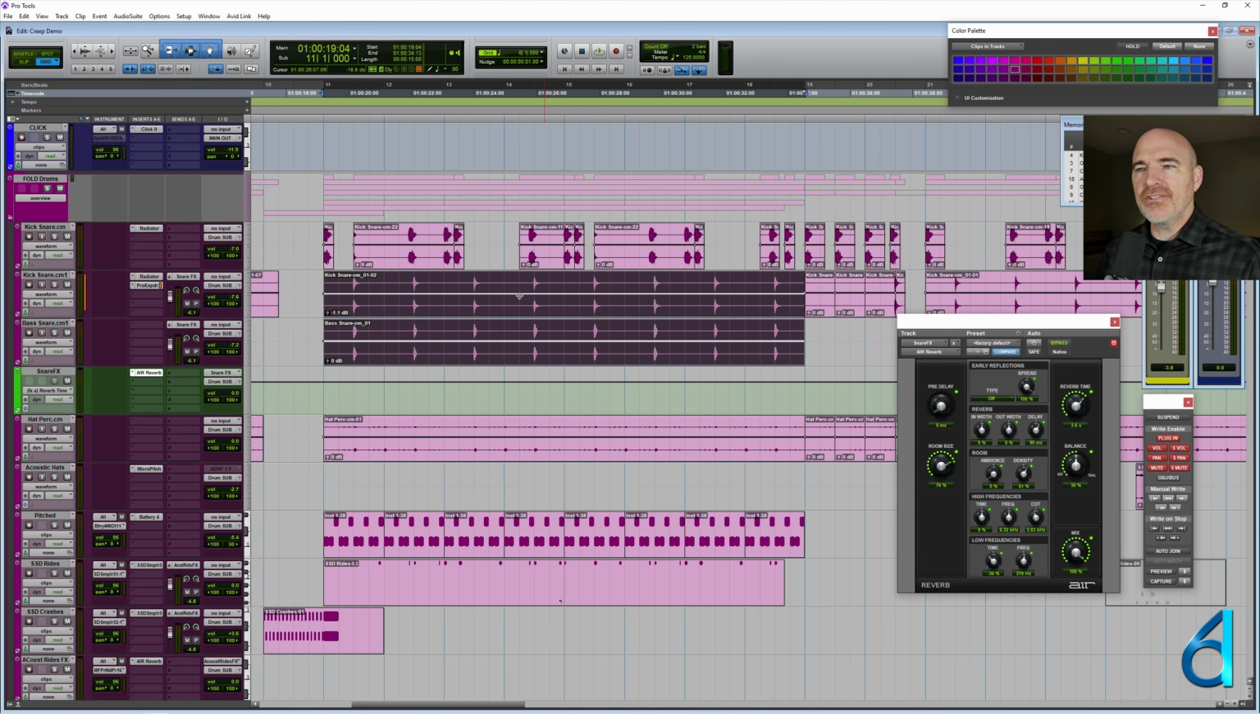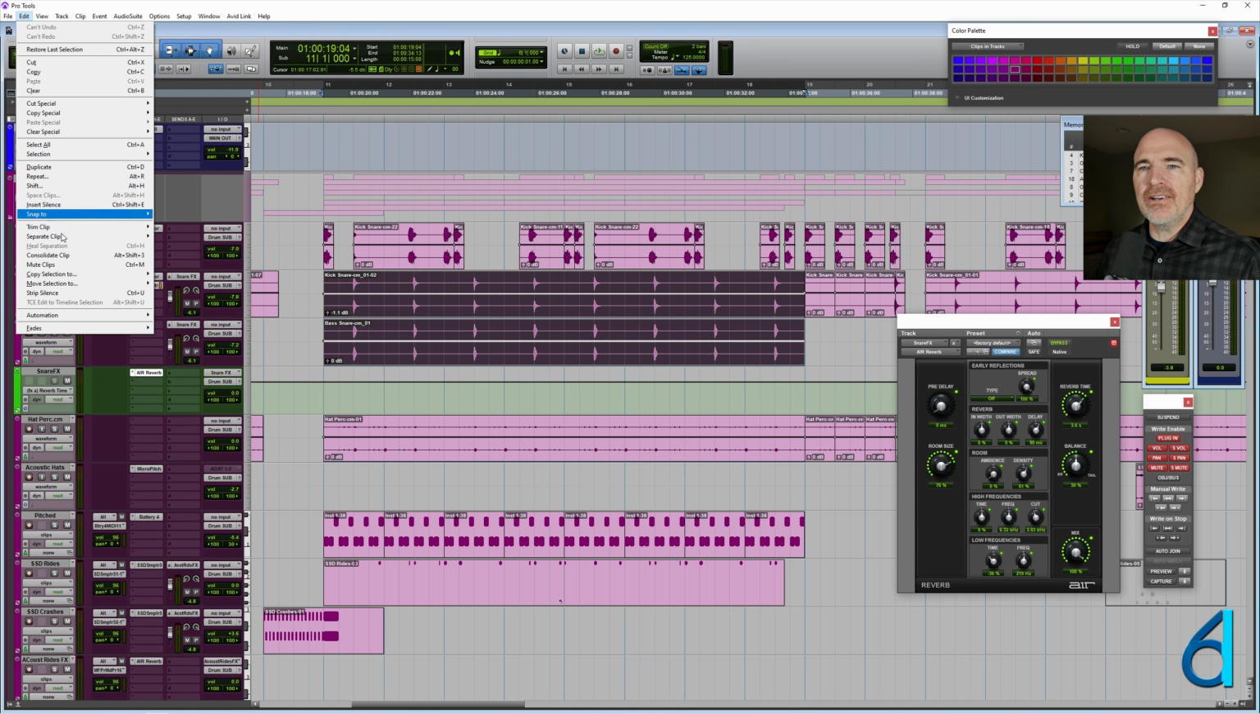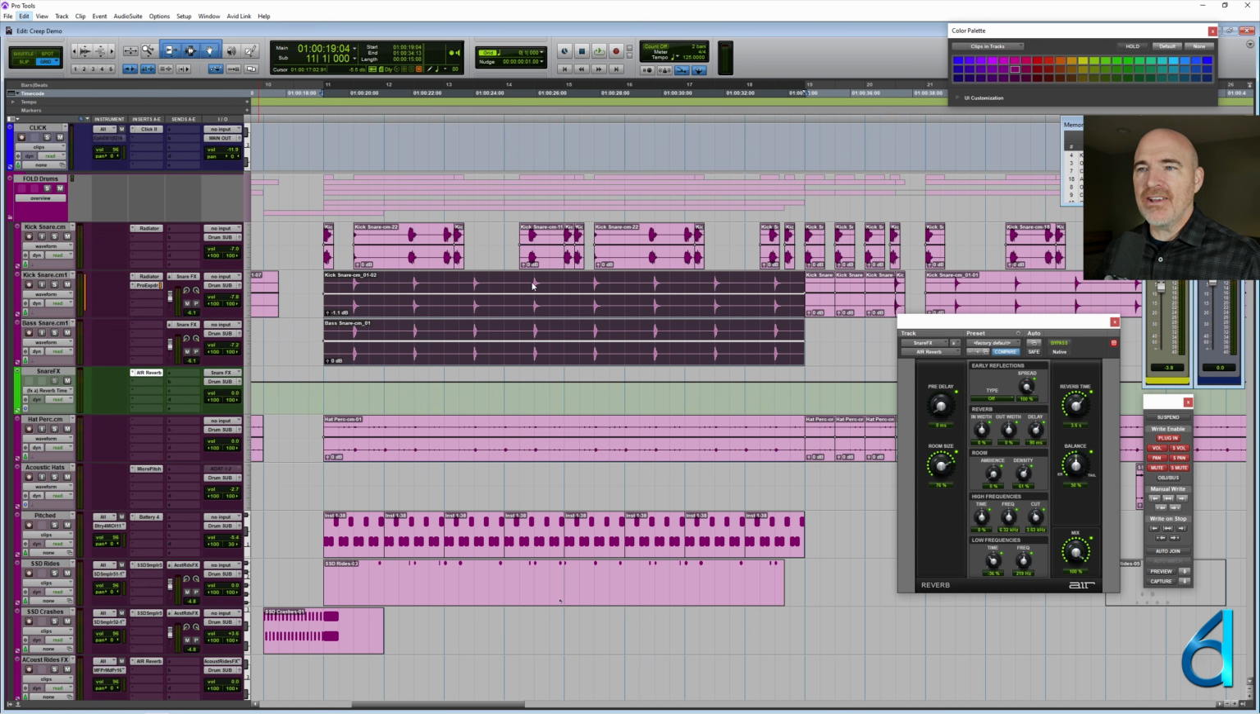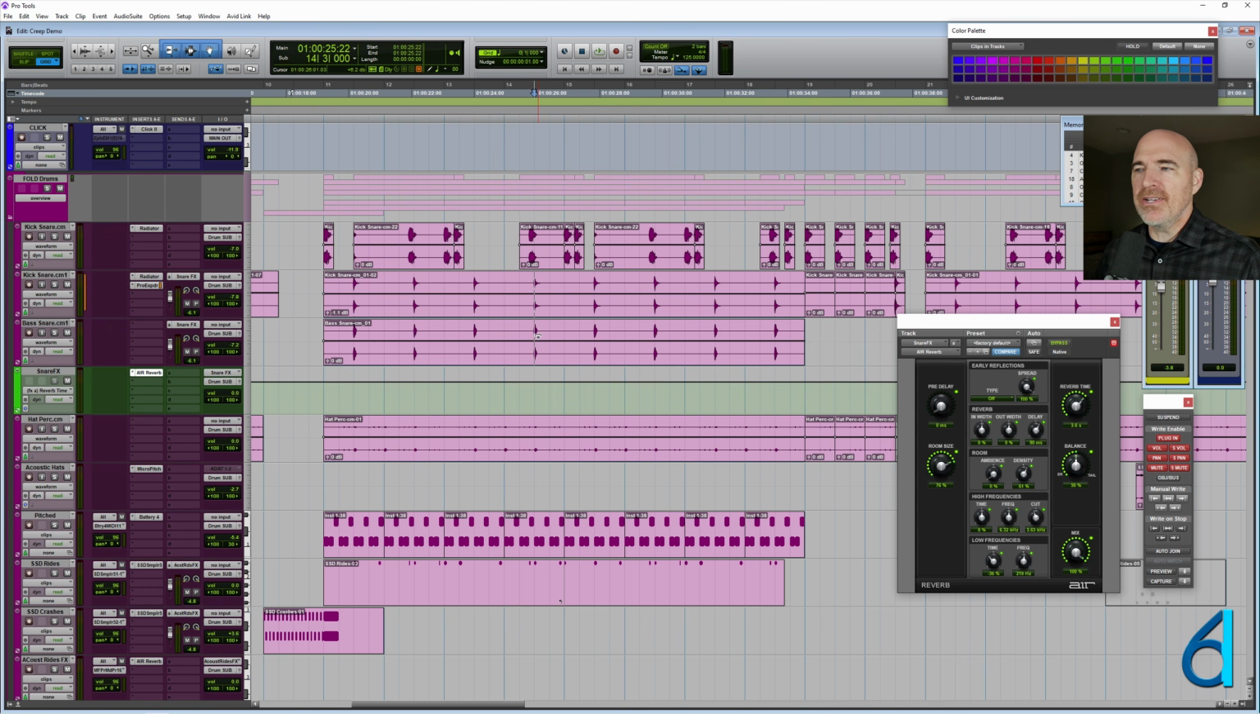So in Pro Tools Ultimate, we have a couple keys in here in our automation submenu. Write to current, write to all enabled, glide to current, glide to all enabled are the keys that I'm going to use more than anything else in here. But you can see write to current is Control-/, and write to all enabled is Control-Alt-/, and I'm going to use those keys quite a bit here.